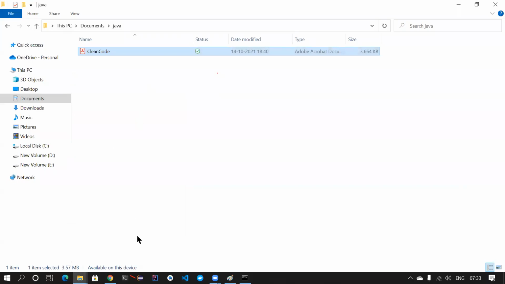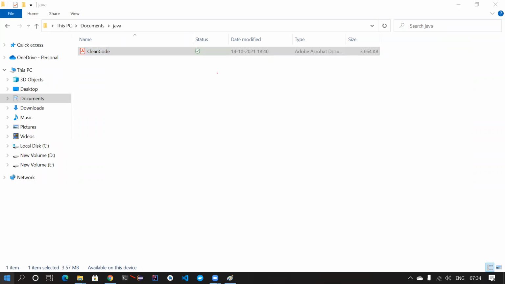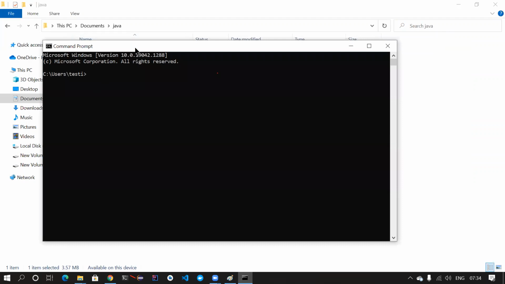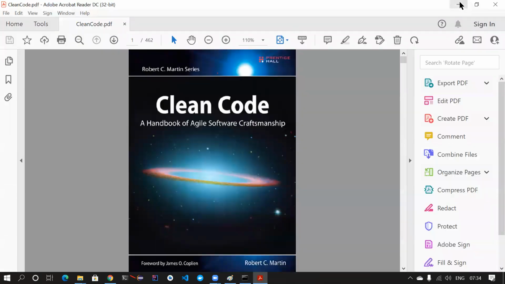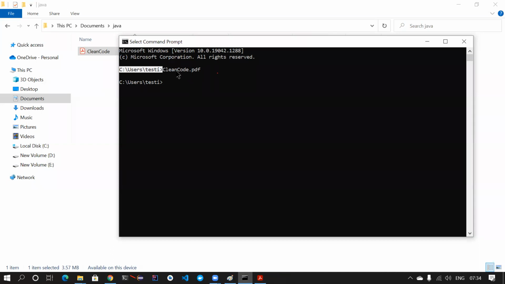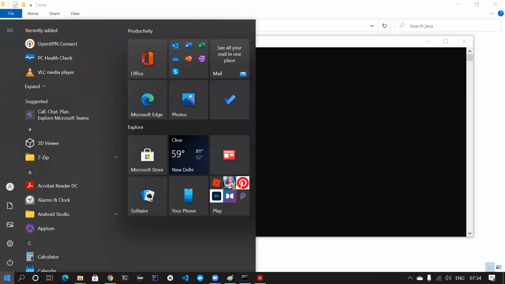Now let's say I go to the root folder, some other folder. I'm not in this folder now, I'm in C users. Now even if I type clean code.pdf, I have to just one time close my command prompt and open it, because I have just made changes to environment variables. So now if I again type clean code.pdf, it is opening it. See, I'm inside the testy folder, but I'm trying to open clean code, which is actually in a different folder. So this time it can recognize this. This is because we have set up the environment variable.